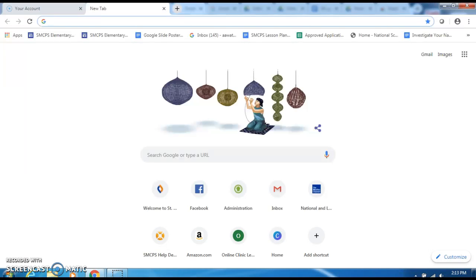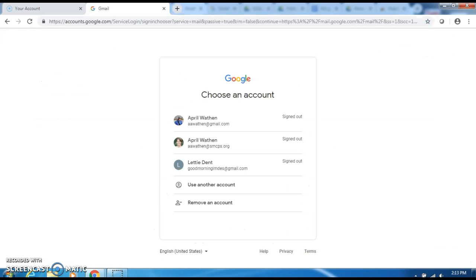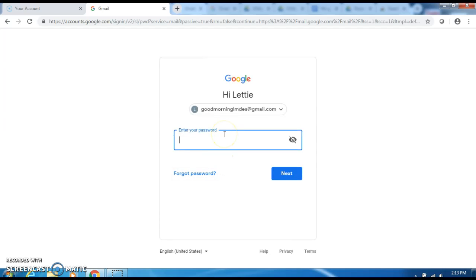The first direction is to type Gmail into your web browser, gmail.com. Okay? Then you are going to put in your username, which is the exact way you log onto the computer at school. Add k12.smcps.org. Okay? Once you do that, you're going to put in your lunch number with a 18 at the end.